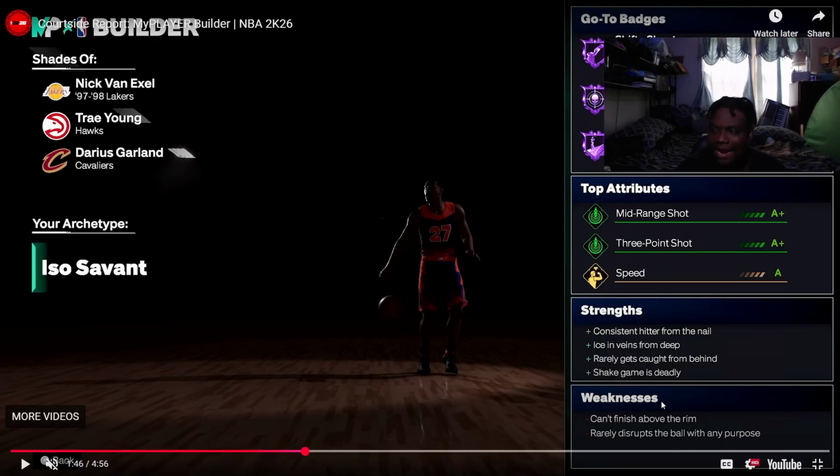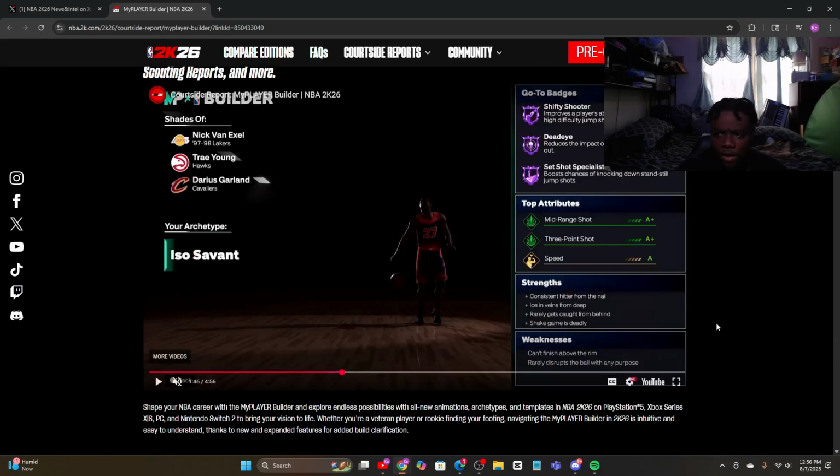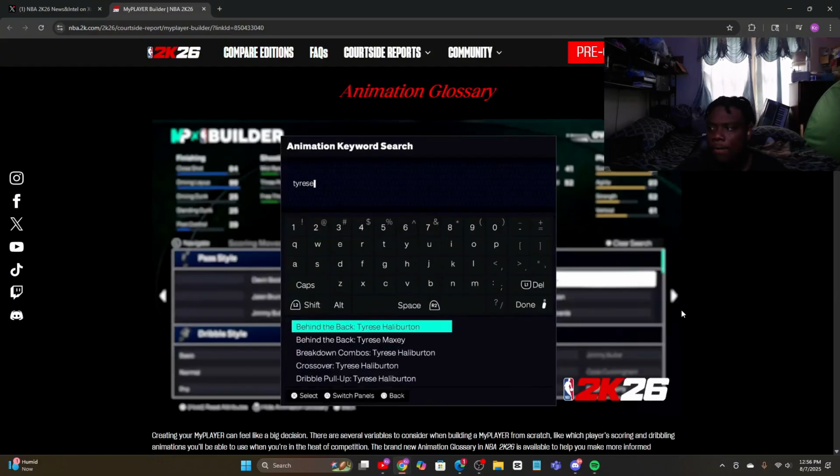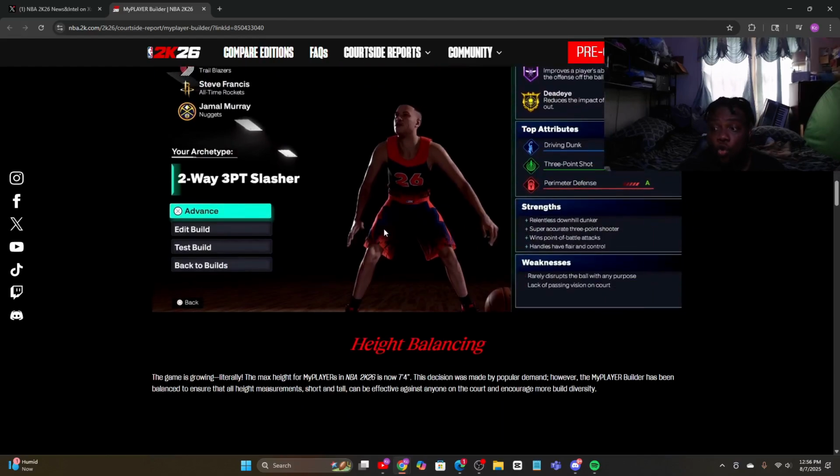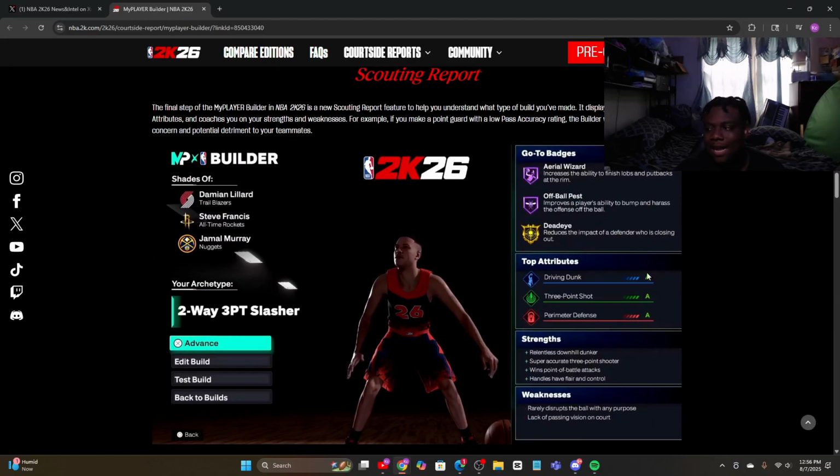But look at the weakness. It cannot dunk, which means it cannot finish above the rim, and it rarely disrupts the ball with any purpose. I want you guys to realize something here. The ISO Savant's top attributes have nothing to do with defense at all. So when they say that the weakness is that it rarely disrupts the ball with any purpose, that is understandable. But if we scroll down to the two-way build that they show us, it says that its top attribute is perimeter defense. So how is its weakness the same thing as the ISO Savant, which is it rarely disrupts the ball with any purpose?